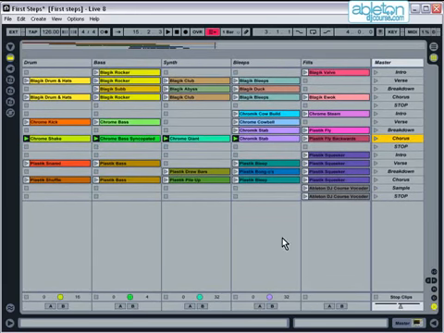Let's try using Live's crossfader. Set tracks 1 and 2 to A at the bottom and set tracks 3, 4 and 5 to B. Now, when a scene is started, you can experiment with moving Live's crossfader from left to right.